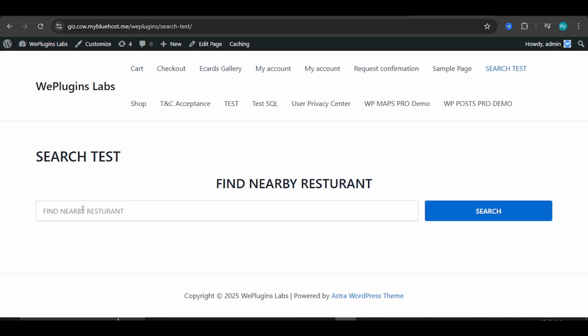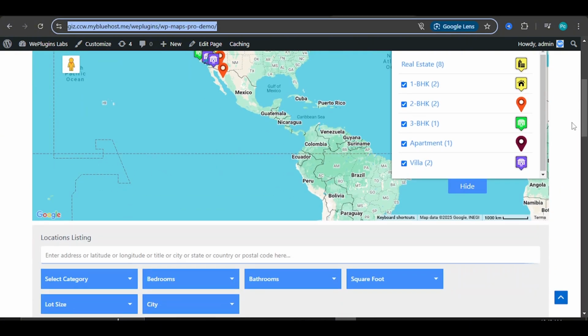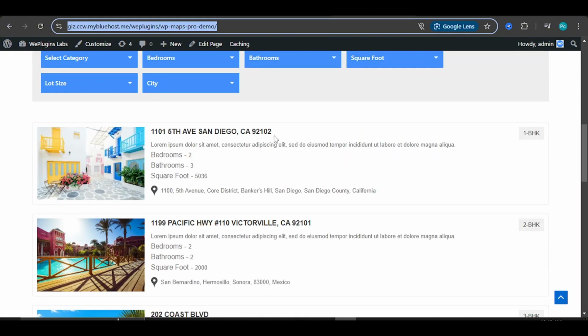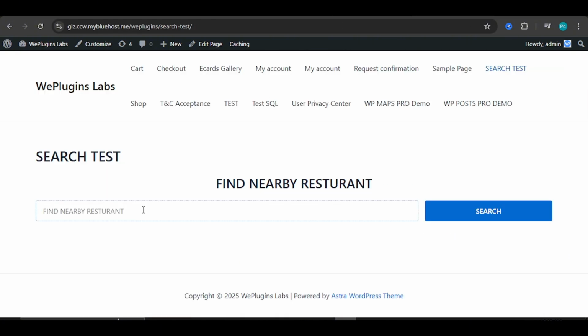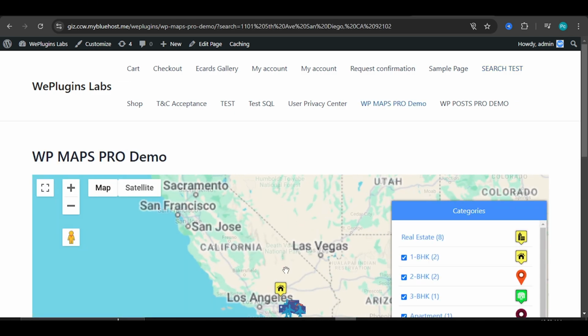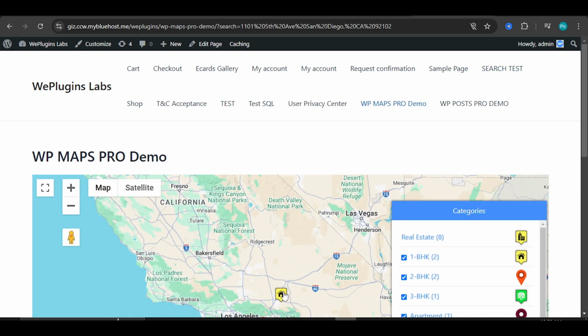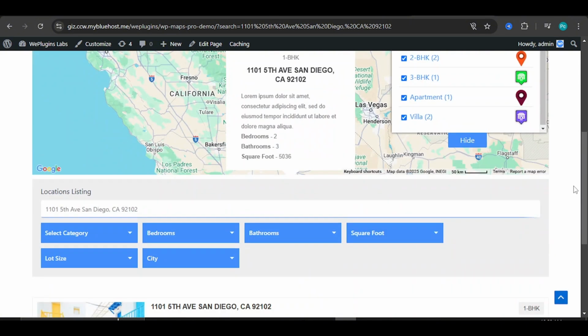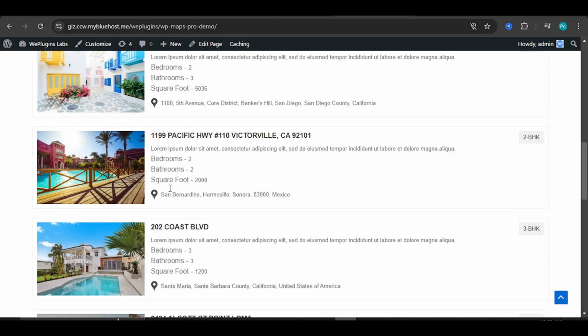Now, as you can see, our search widget for Google Maps is ready. Now let's test it. For that, let's go to Map Page and copy a location. Now let's go back and paste it here. Now, as you can see, we have the location on map, and if you click on it, it will give you the details. And you can also try this with multiple locations.